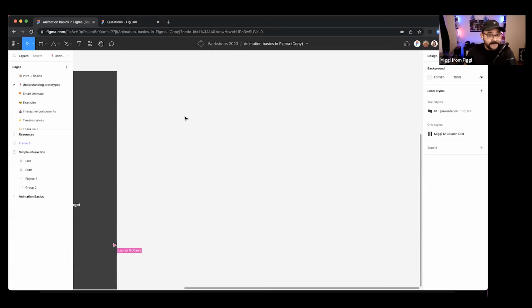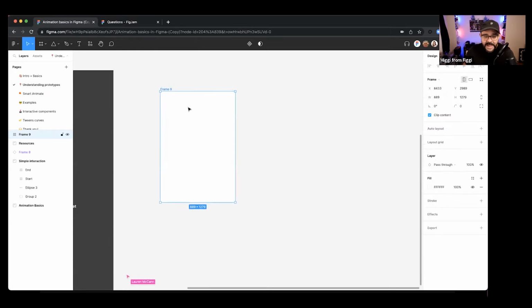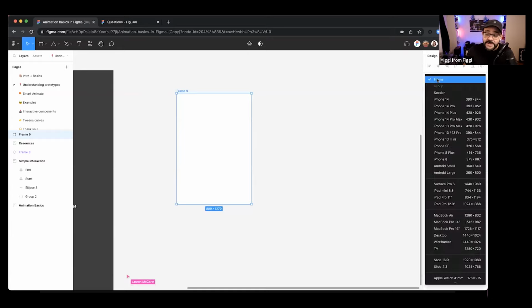So I'm going to move over here to the right. I'm going to press the F key for frames. So up here, frame, if you need to know the shortcut, it's going to be right next to it. So frame, I'm going to draw out that frame. And now it doesn't really matter what size the frame is, because I'm going to come over here to the right with my design panel. I'm going to click on that dropdown and I'm going to search for the frame that I want to make my design in.